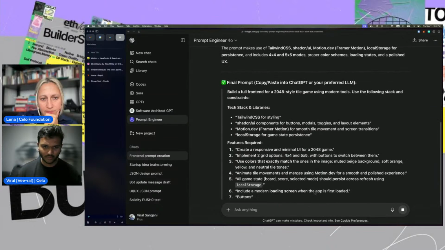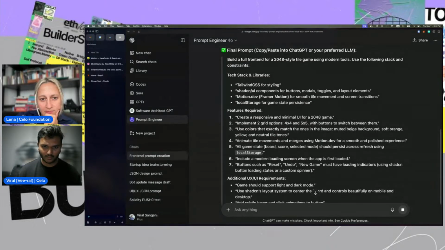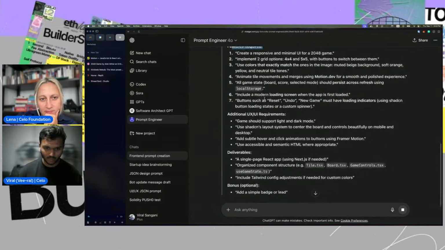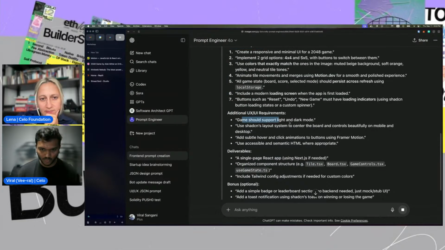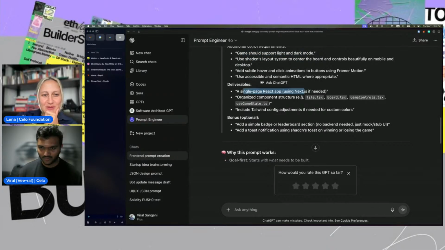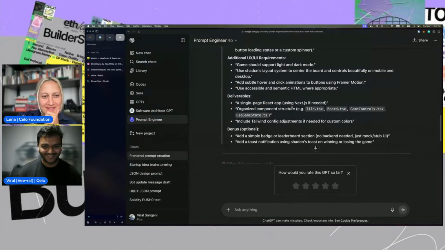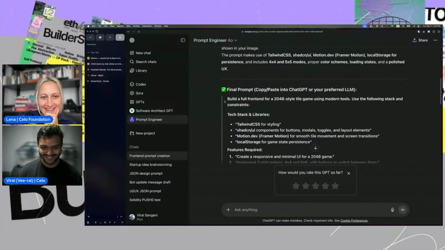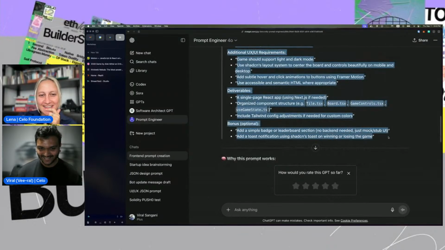Okay, the final prompt. Build a full front end. Use the following tech stack. Feature requirements, that's good. Additional UI: the game should support light and dark mode. This is something that I didn't want, but okay. We don't want the light and dark mode. I'm against it. Let's see. Deliverables, no backend detail. Okay.